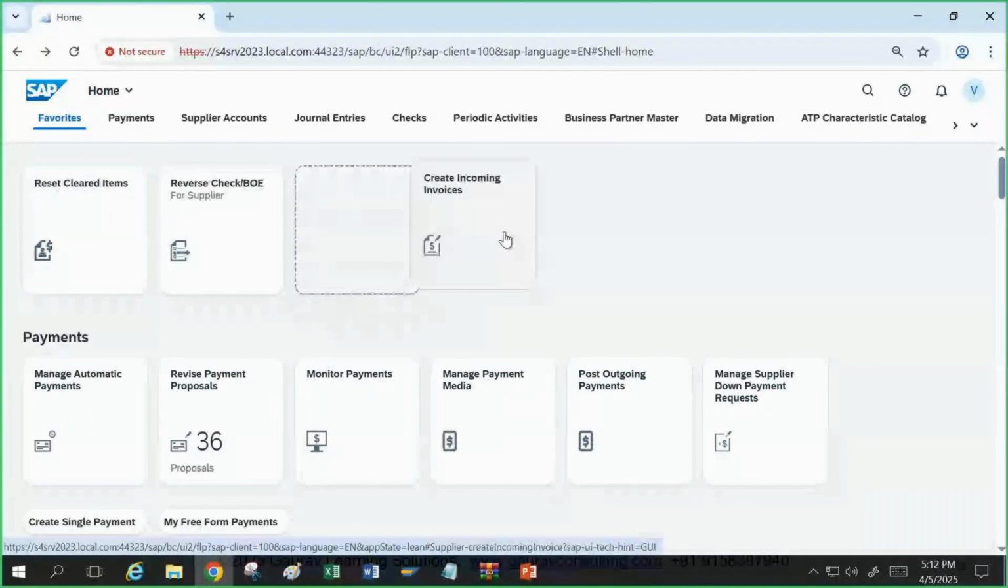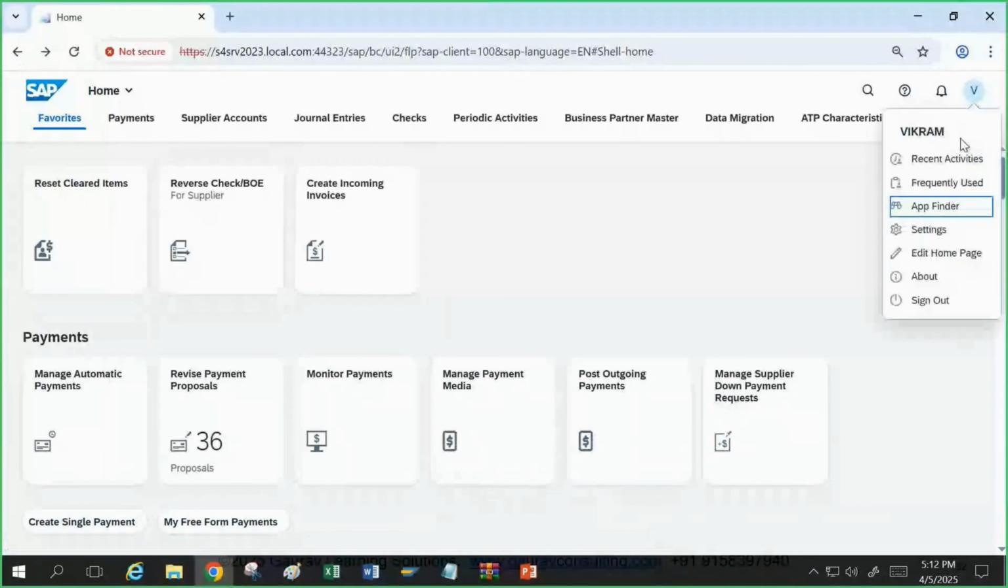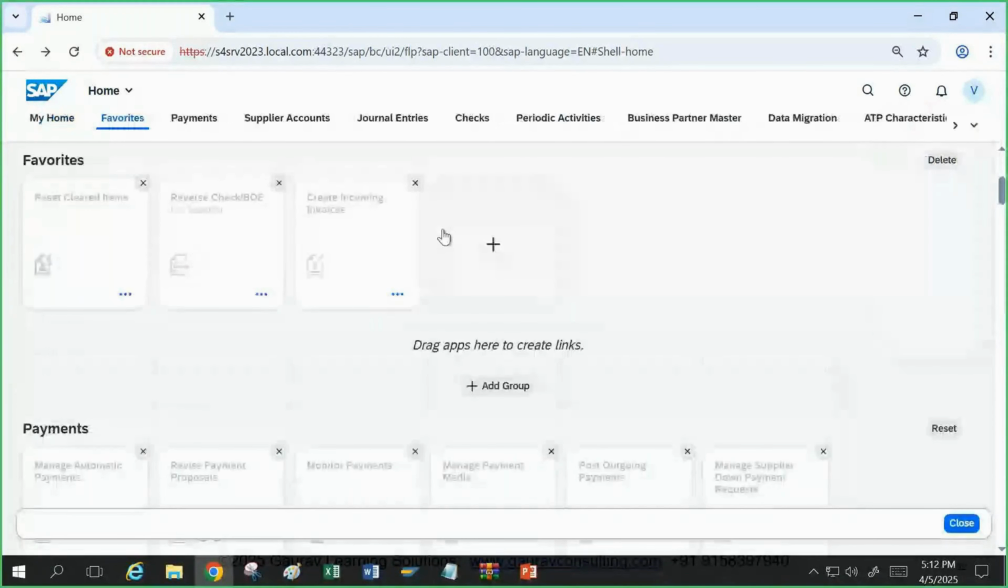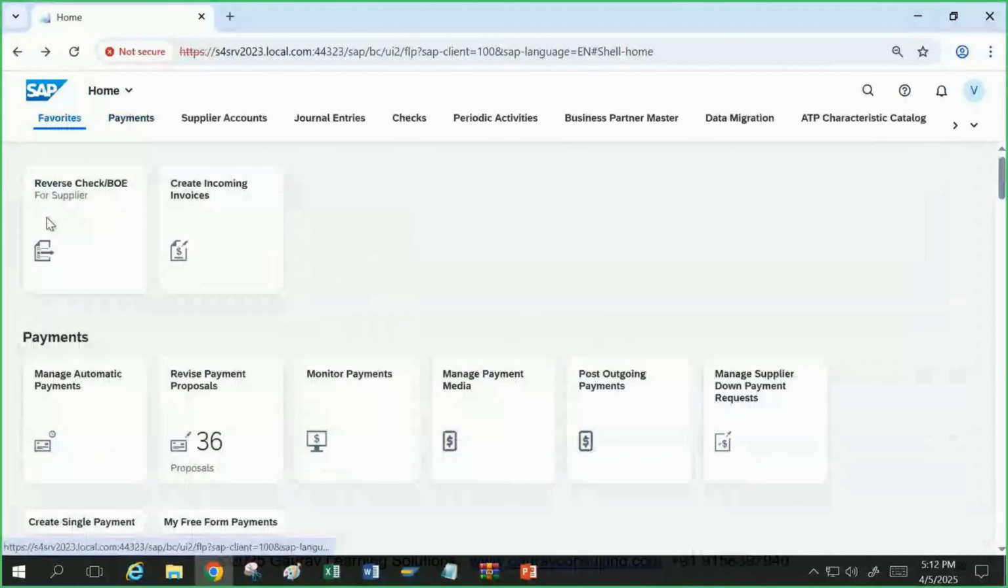I realize that this is something which I don't use. This is showing unnecessarily. I want to delete this. So what I can do is go to edit homepage, and from here I will delete this. You can see that has been deleted. Once done, I will come back and say close. So you can see that particular app has been deleted. Later on, I realized I want it back. I want to bring it again.